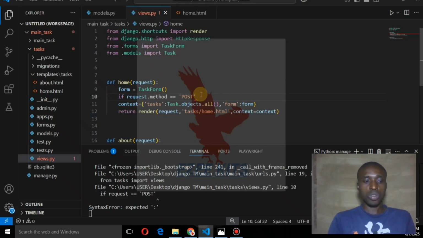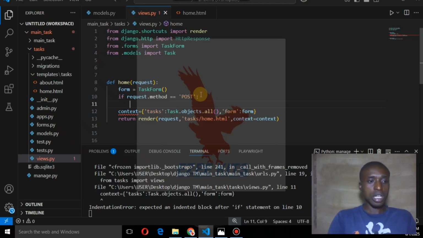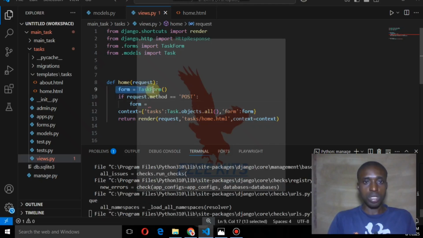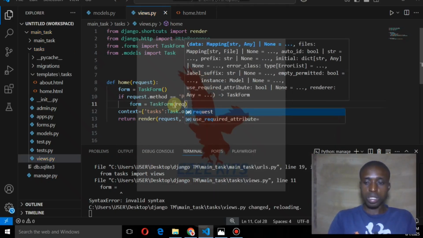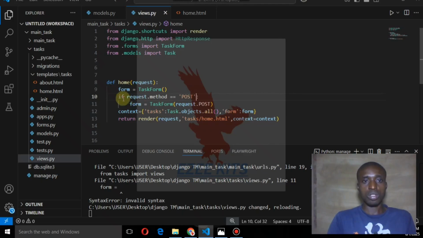So if it equals post, meaning somebody who made a post request entered information, we're going to set our form to the form that we created, which is our task form. So we say request dot POST. What does this signify? If somebody made a post request, which is request dot method equal to post, we're going to say form.